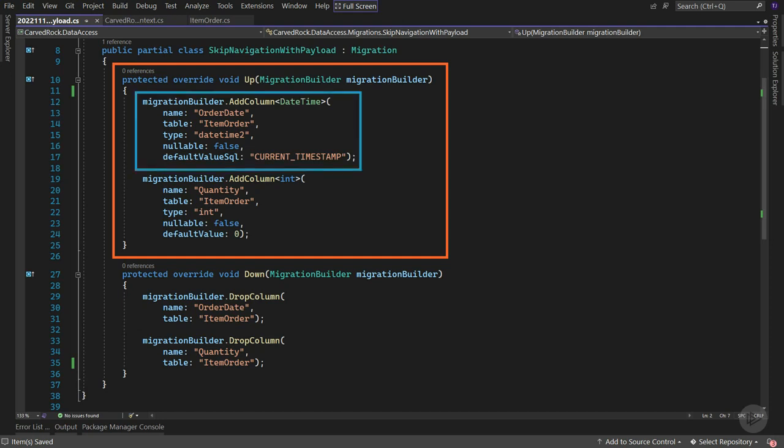Here we see the order date, which is mapped to a datetime2 type and is given the default value that we just specified for it. And likewise here we see the mapping to the quantity, which is mapped to an int type. Note that since this is a non-nullable int, it is given a default value of 0. Just like we did with the order date, we could have specified another default value. But since we did not, EF Core defaults to setting it to 0.